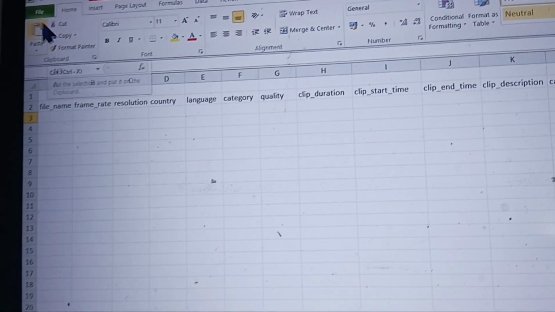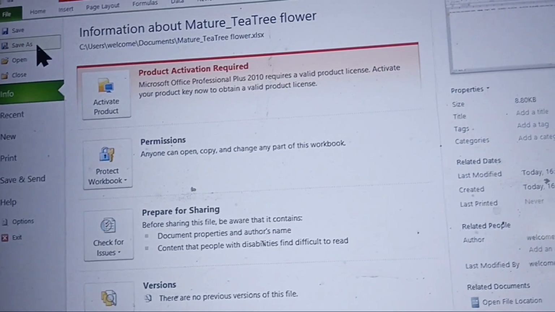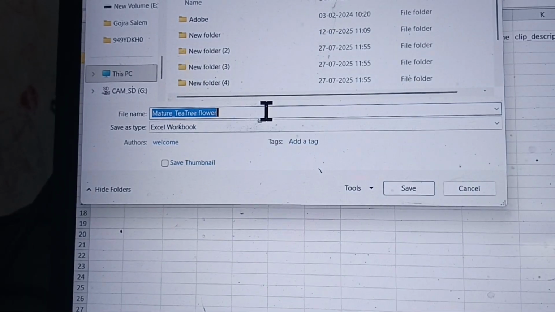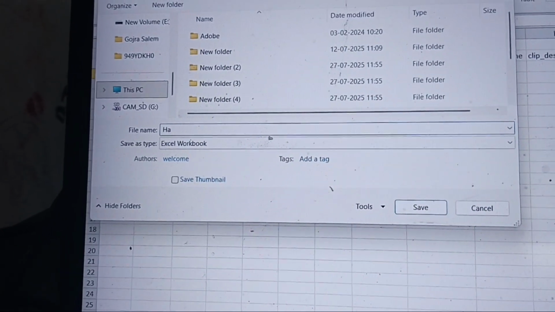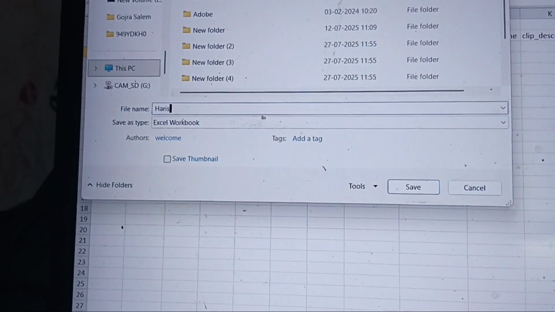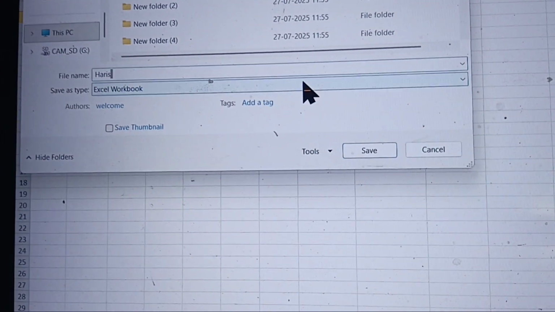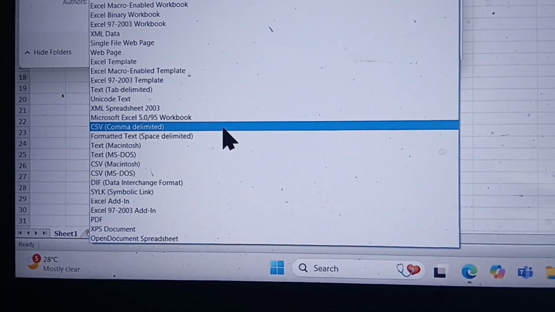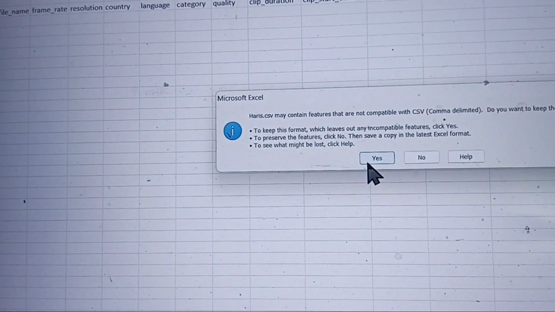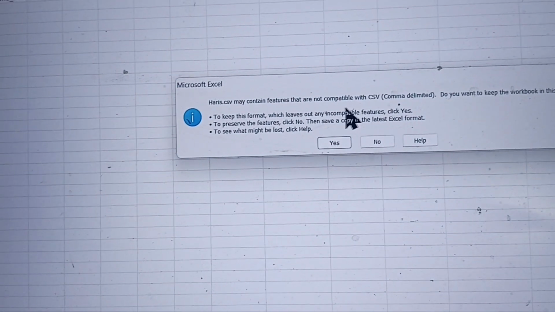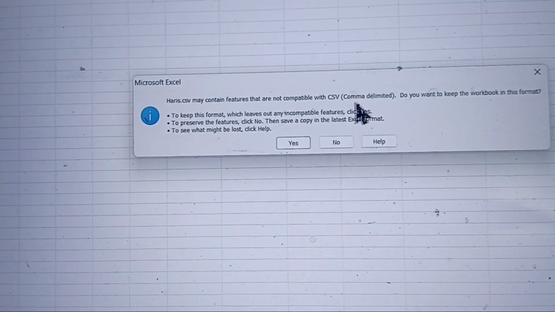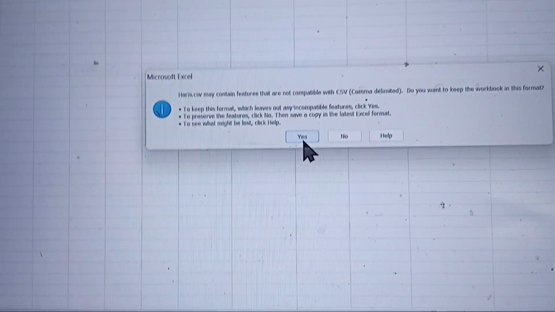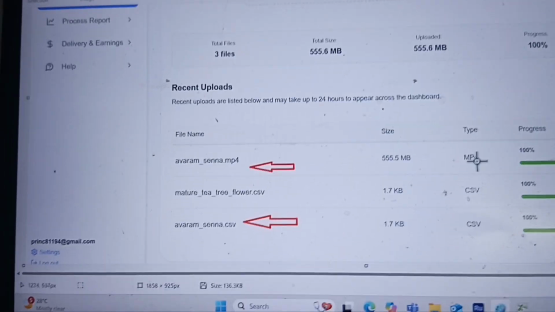Now go through the same process: go to File and Save As and rename your file. Just give any name. Okay, and here select Save As type and choose CSV delimited and click on save. Now you can ignore this one because some formats are not supported in CSV, like that this is showing, and click on Yes and it will be saved. Now the CSV file has been created.